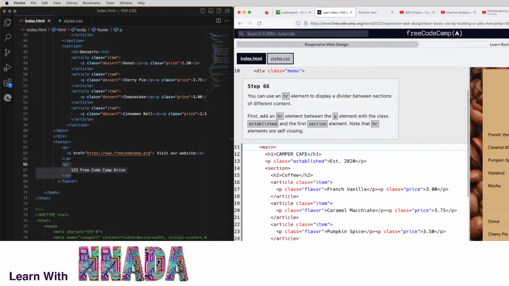We have sections here. I'm guessing it's going to be between mocha and desserts. So we have the coffee menu group, and we have the desserts menu group. So I'm going to guess first, I'm going to go between coffee and desserts. Add an HR element between the paragraph with the class established.